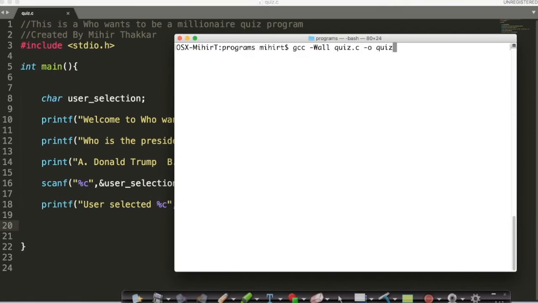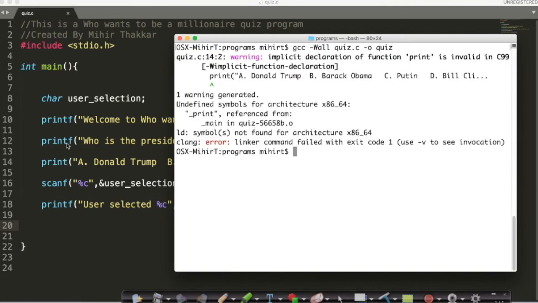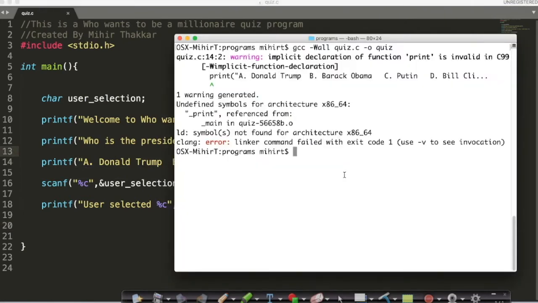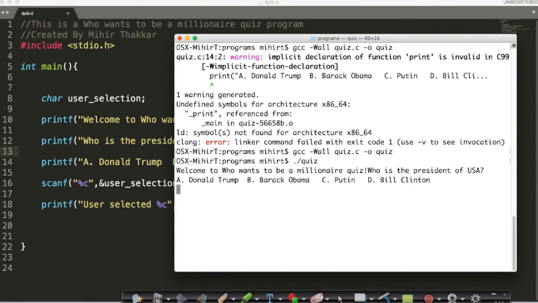let's compile this. I mean, there is an error. So we need to say printf. So now let's try that again. It compiles without any errors. So it means that we are okay. Let's try to run this. So the first two print statements went correctly. Next, it's asking us to give an input. Let's say if we said A, it says user selected A. So I think our program is doing fine until here.